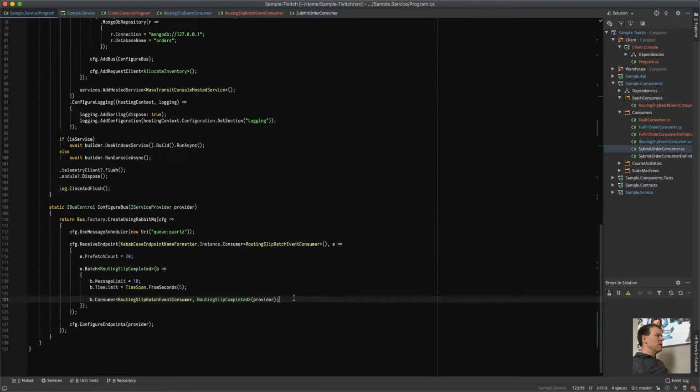So that's a couple of different things we've covered. How to configure your own receive endpoint, how to add a batch consumer. I did need to register it in the container because I can't use the auto discovery. And I made sure that my prefetch count was higher than my message limit. If I had to set that lower, I would have just seen all of those timeout for each one.